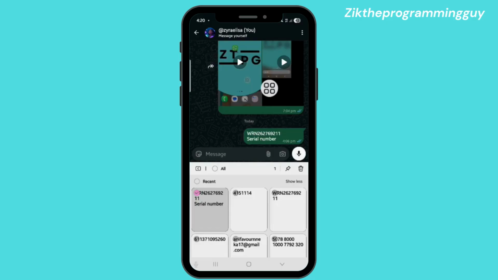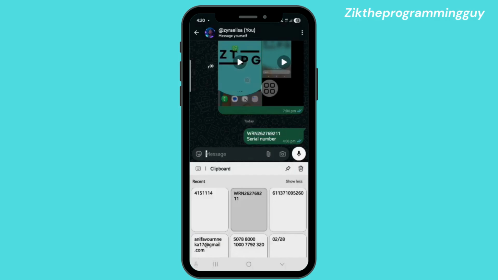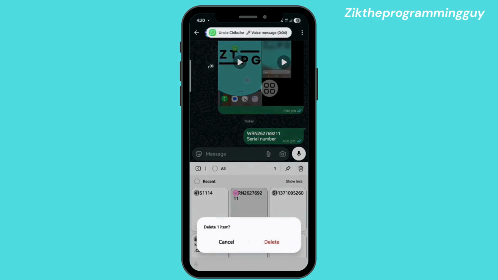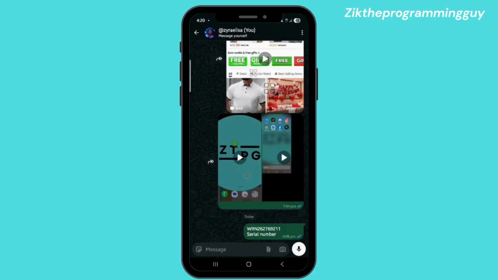Once you press down, you're going to see this part where it shows a trash bin. Click on the trash bin right there, and the message is going to get deleted once copied. It's very simple. Just click on that waste bin, and it's going to be deleted. This is just literally how to delete copied messages in WhatsApp.